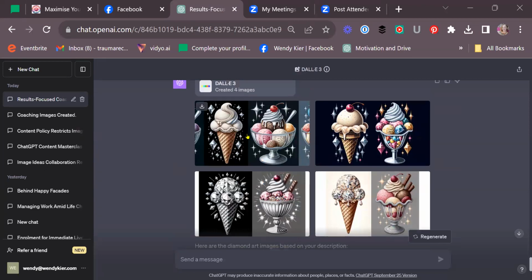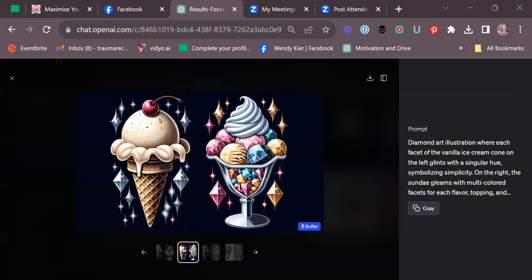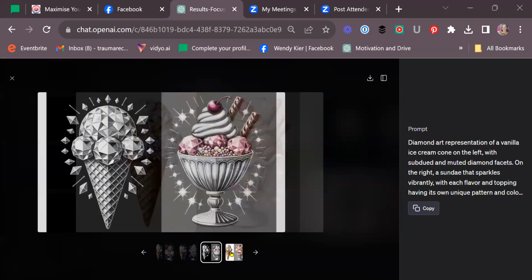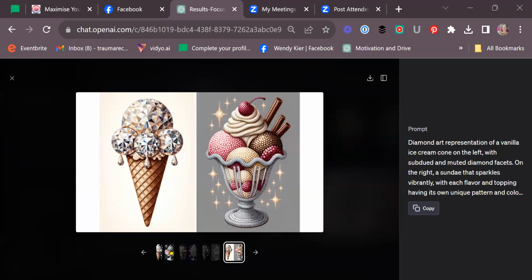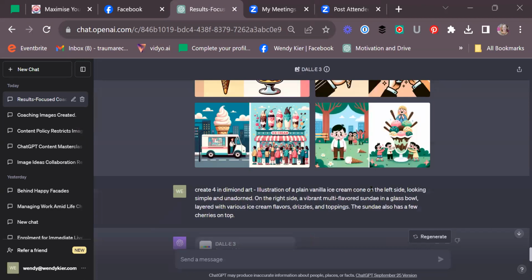Here we go. This is diamond art. Okay, it makes the vanilla ice cream too flashy. I don't want it as flashy. Yeah, there's a cherry on top. It's really glammed the images up. Although I do like them, they could possibly be used for something else. Okay, so back to the drawing board.